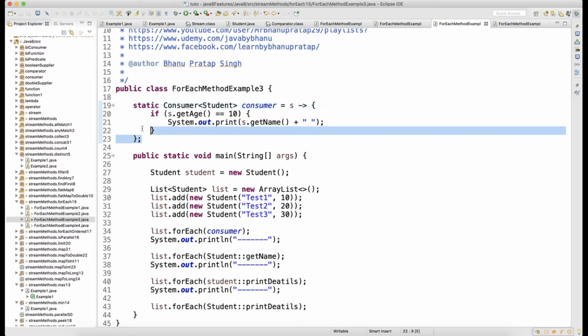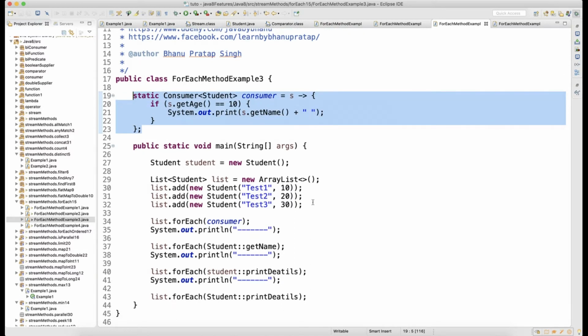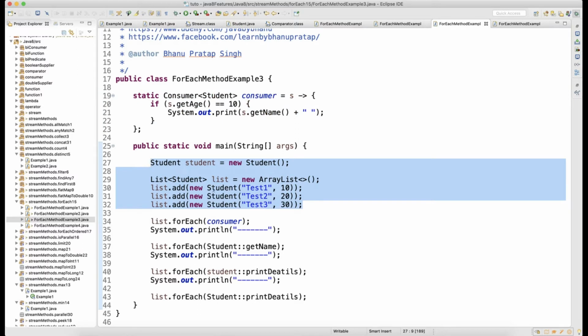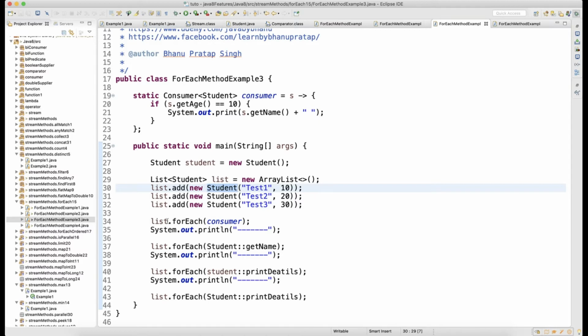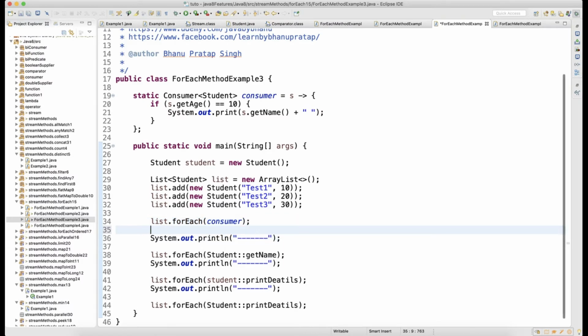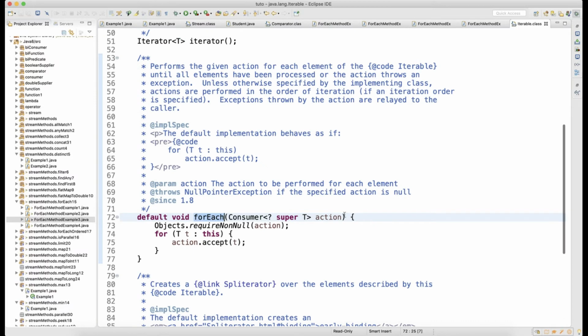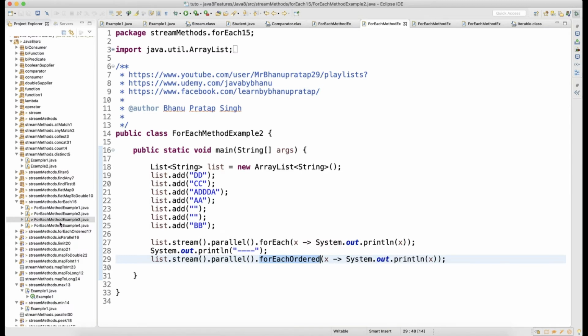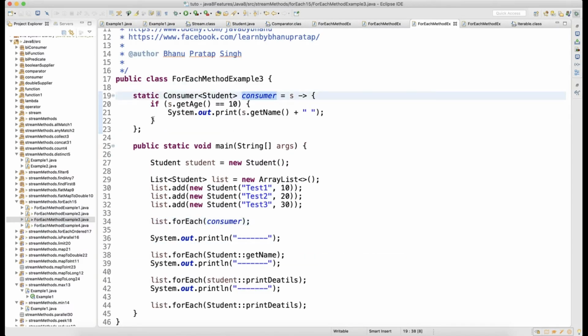So this is your consumer. This guy will process your record. Now we have the student class object, and in the list I am adding the student object which has name and age. Okay, now list dot for each. I am calling this because if you go inside the list dot for each, it takes consumer. Consumer means it will just process your record, and I have the consumer created already. This consumer I have created is static in nature, so I am just calling this consumer. What will happen is the data will get printed.